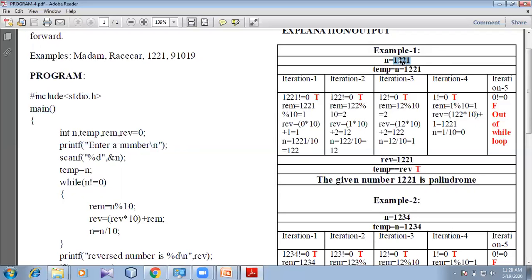I am reading the value from the keyboard, so I am going to use the scanf function. As the scanf function is reading only one value from the keyboard, it is %d. The %d indicates that whatever number you are entering is an integer. That's why I am declaring n as an integer. So I have entered 1221, which means the value of n is now 1221.